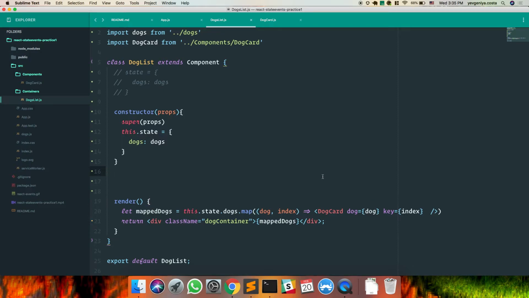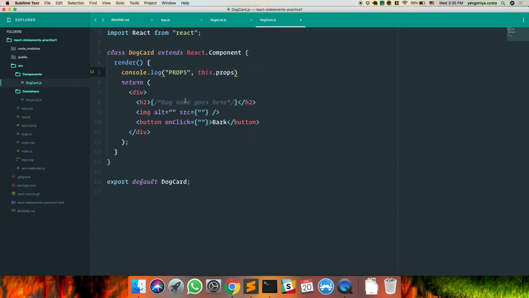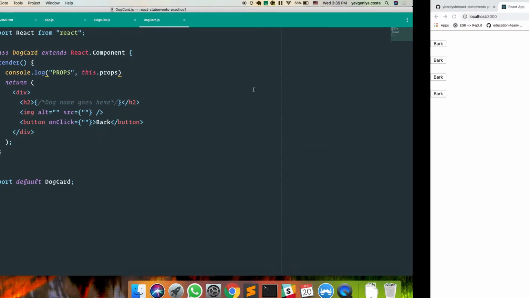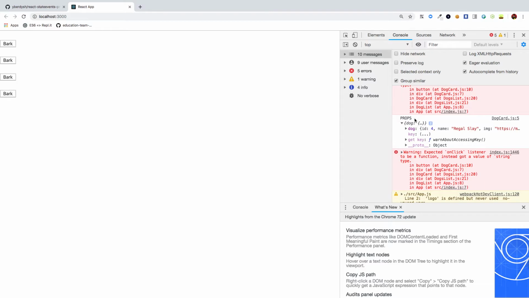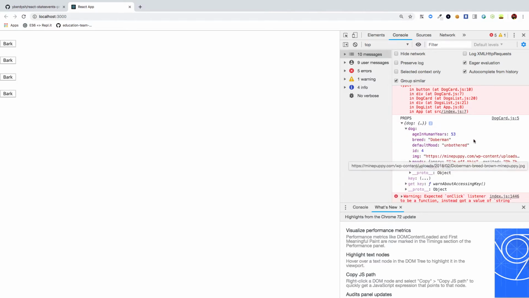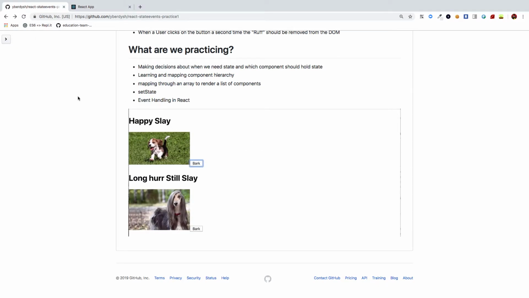All right. So right now, we still don't have any information rendering about each dog. But we've checked that this.props for every dog card has a dog key on it, and that dog key has all the different properties of the dog. So what do I need to do? I want to build my dog card to look like this. What do I need to do in my dog card component?